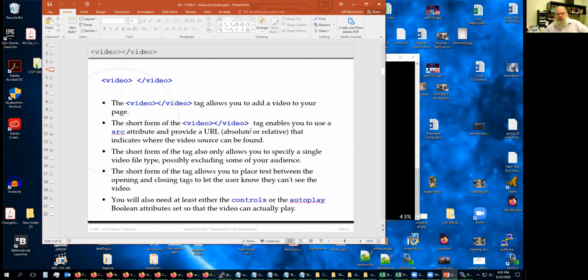There's two forms of this. There's the short form, which I'm going to show you right off the bat here, and then there's the long form. And it is always, always better, in my opinion, to use the long form.